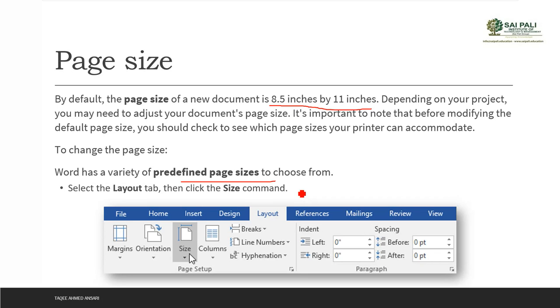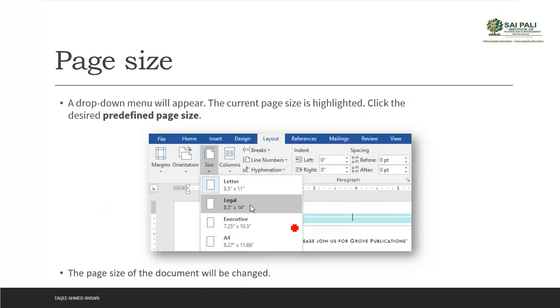Now when you are using a custom size, you have to be careful about whether the printer supports it or not. So if you want to change the size of your paper, again go to the Layout tab, and from there we have a Size command in the Page Setup group. When you click on that, it will open the drop down and show you those predefined sizes. Now you can choose one of the sizes, whatever you want.